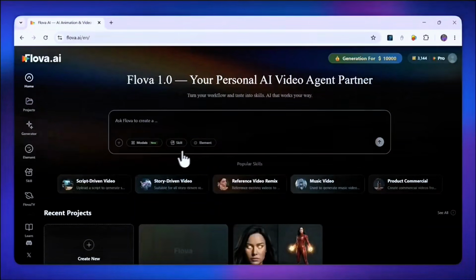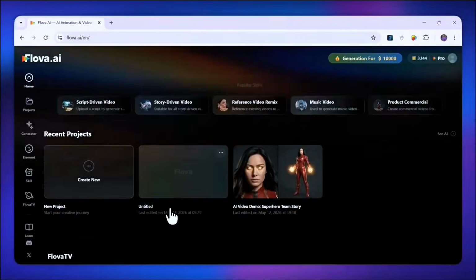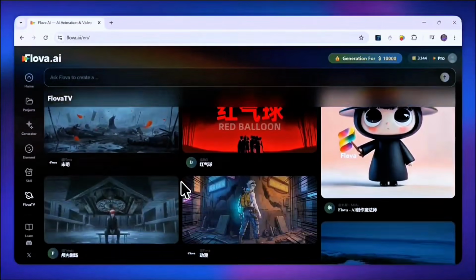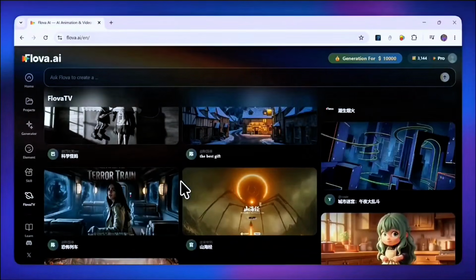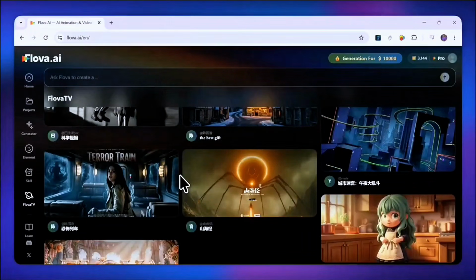Under the Elements section, this is where you can input any specific asset or character you want to feature in your video. I'm going to show you exactly how to create these elements. If you scroll down the home page, you will see videos generated by other creators just like you and me. The quality of the videos generated here is truly amazing.